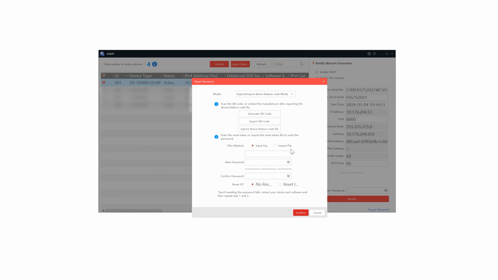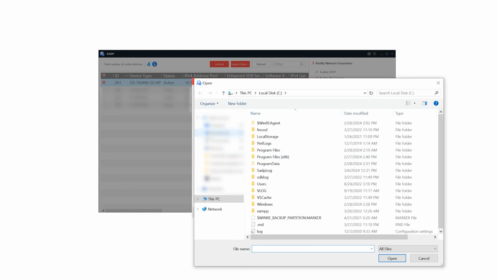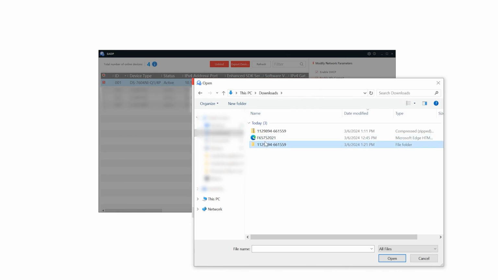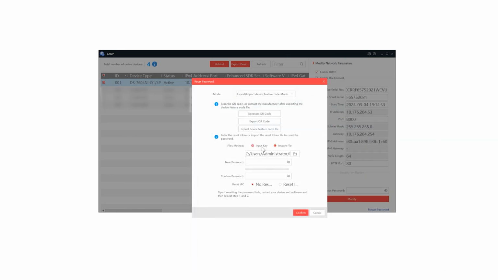Then go back to the SADP tool, check the bubble for import file, click the folder icon, navigate to the file we saved from the email. Click open, then enter your new password and hit confirm. If all went well, your device's password has now been reset.